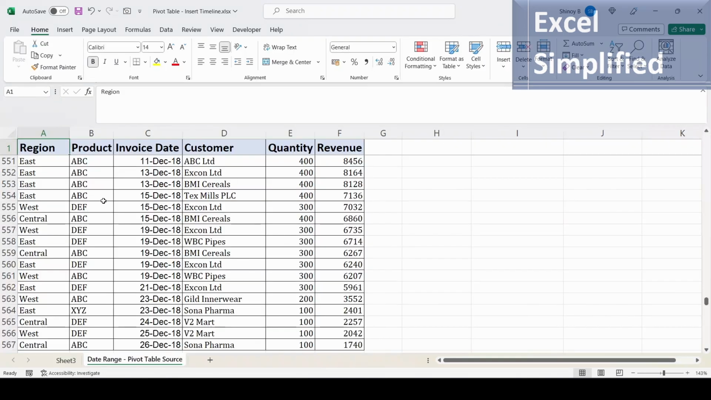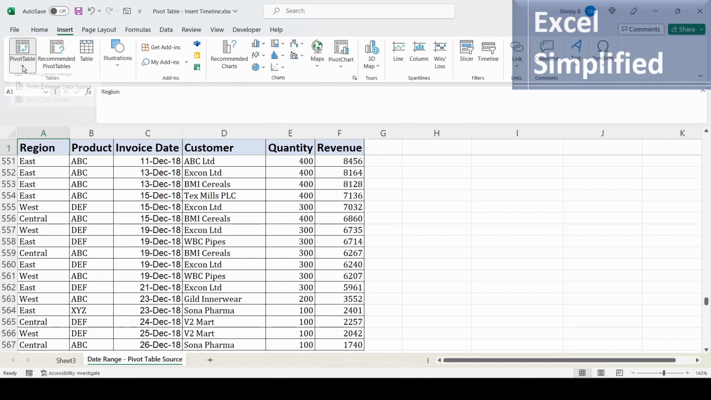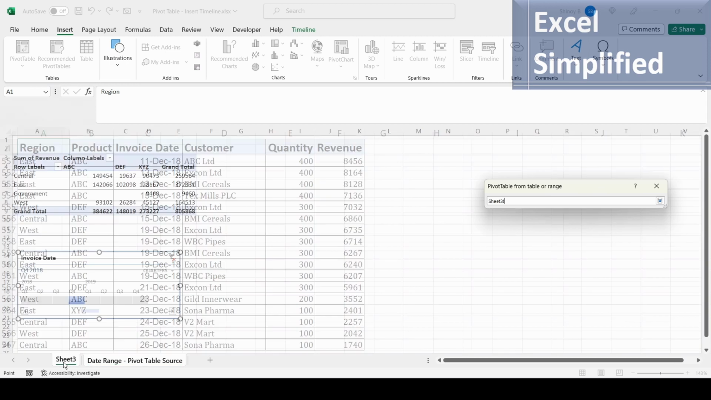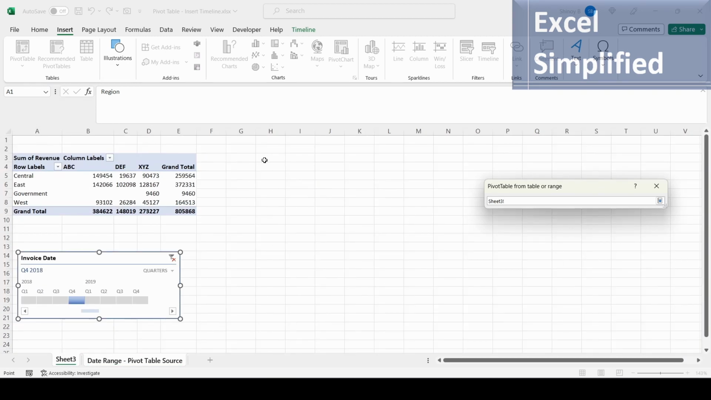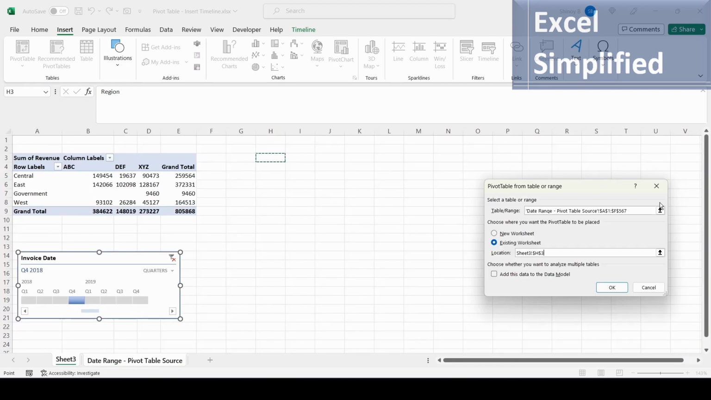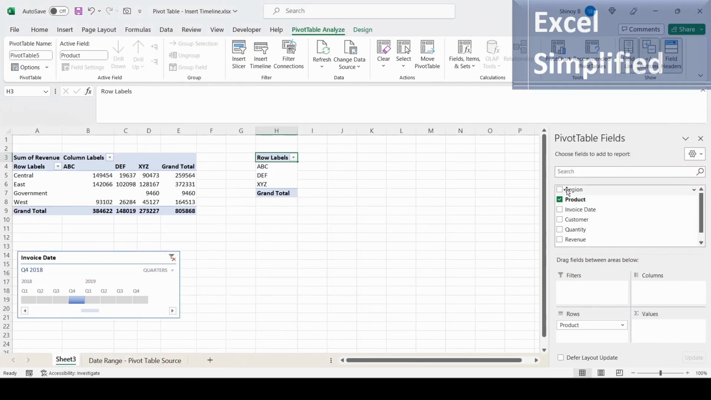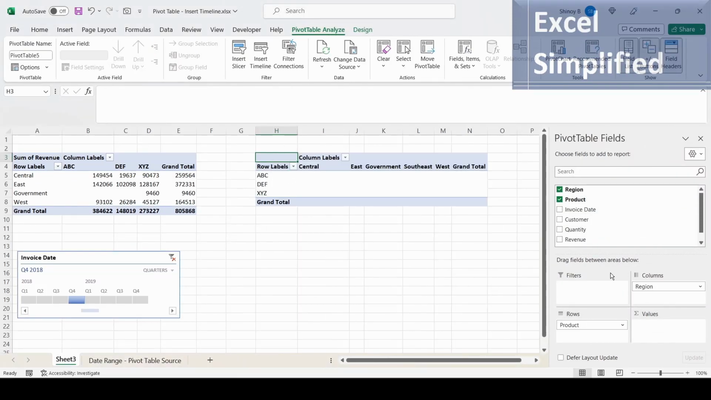Now let us learn how to attach the same timeline to another pivot table. So let us create a second pivot table. I'll click here, insert pivot table, in an existing sheet, choose the location, same sheet. Okay. So this is product and region as columns and revenue as values.